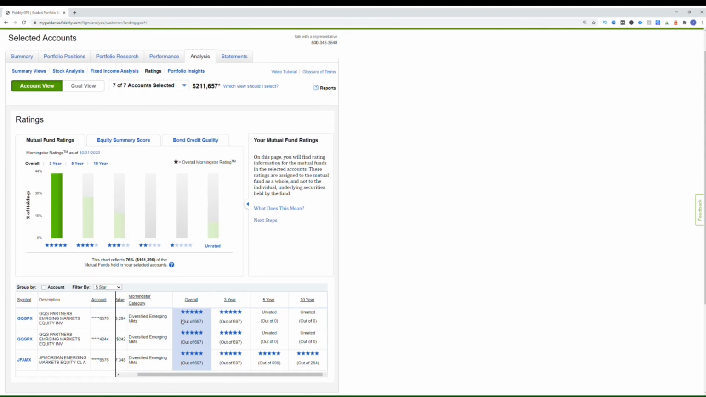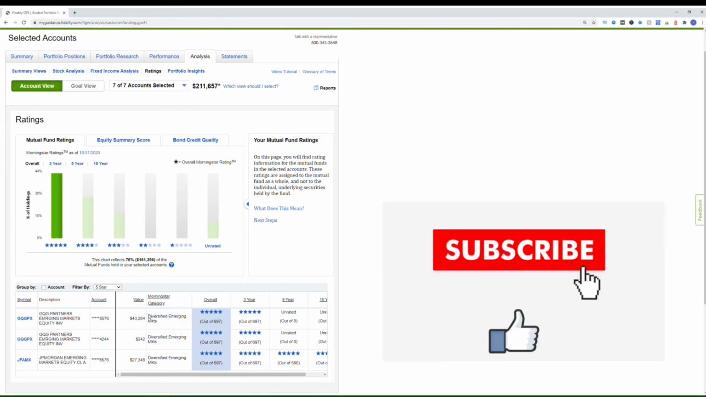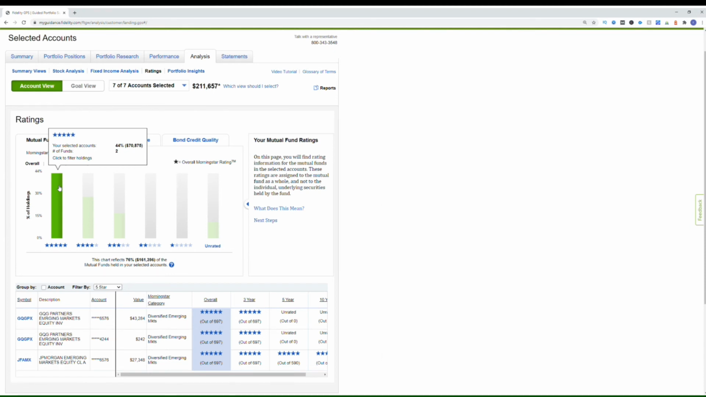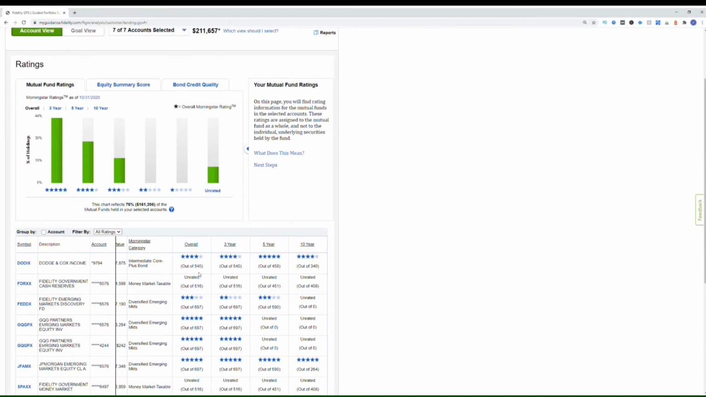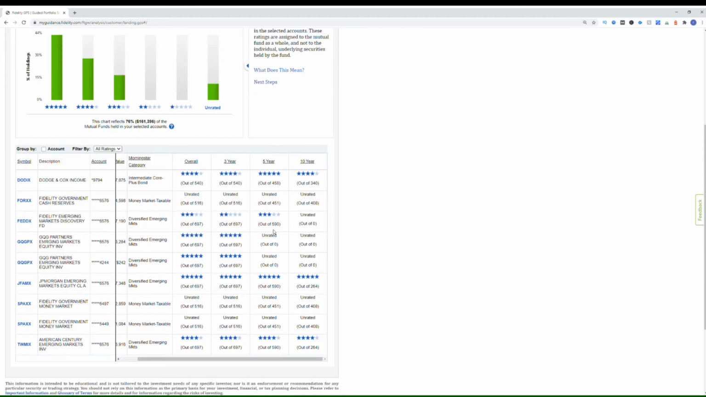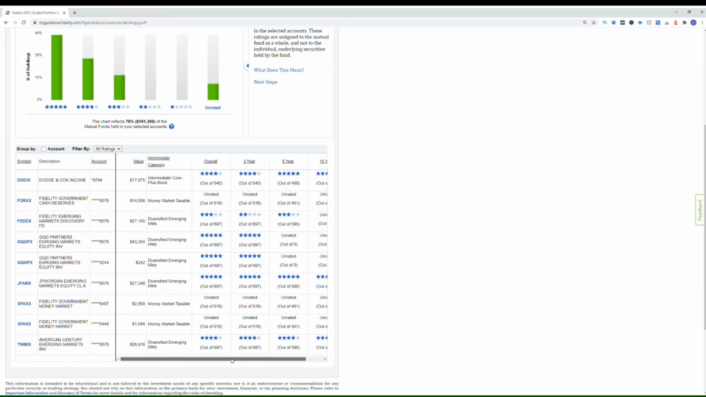You'll notice down here, I have the value of these particular funds, where I own them. So right here, we have 44% is made up with 5-star. And so this Morningstar rating, you can look at where these particular funds have been. You can look at the rating of these particular funds.